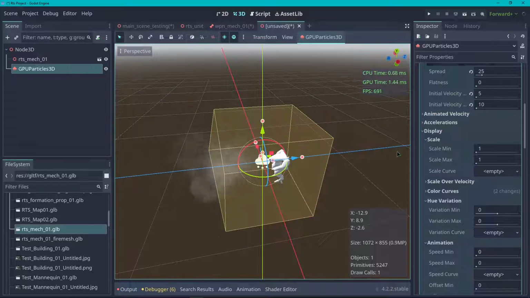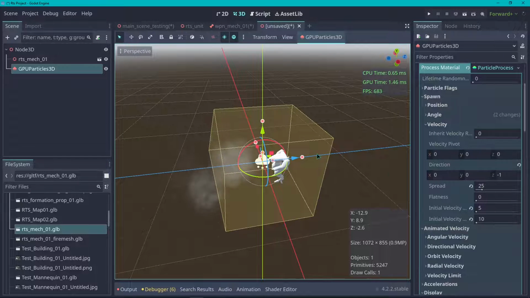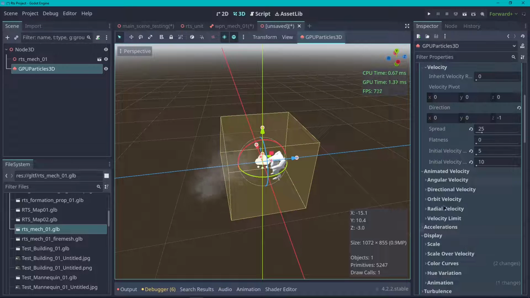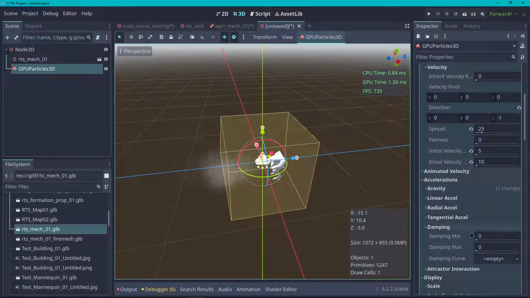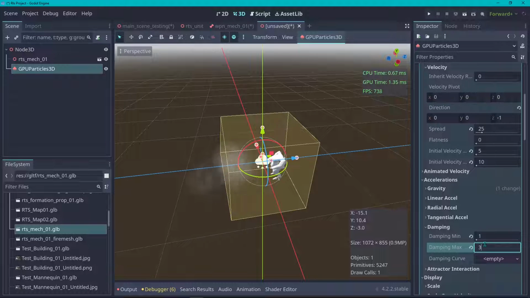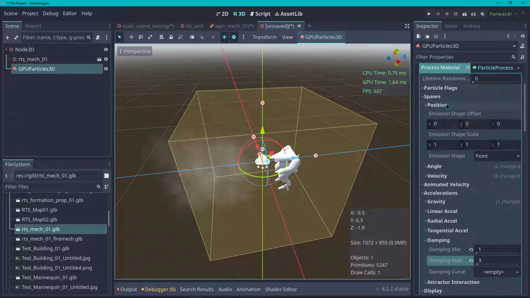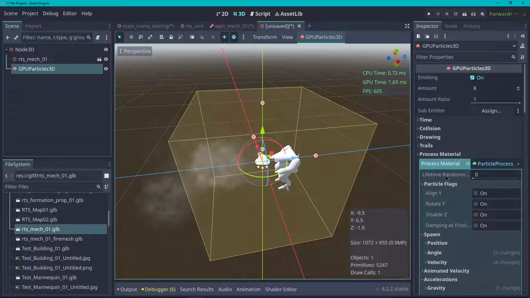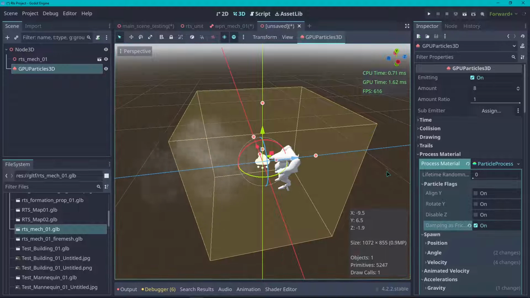Now, something I also want to change here is regarding a little bit of animated velocity. Because as you can see, it's a bit flat. Let's add some dampening. And let me see if I can find that. Accelerations, here it is on damping. Let's put as minimum 1 and something around 3 on dampening. And there we go. We also can go ahead and enable one of the particle flags. So under the particle flags here, let's enable damping as friction. So this also has some effect here on the particle system.